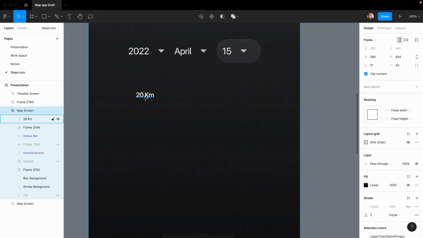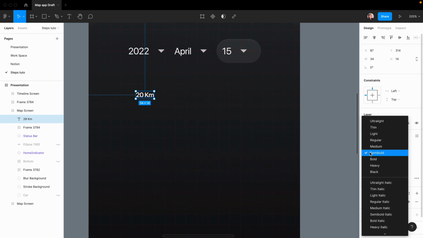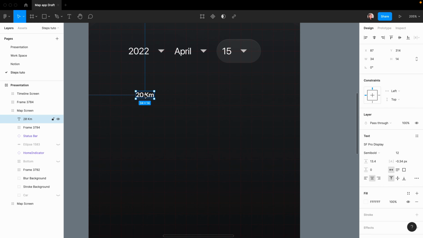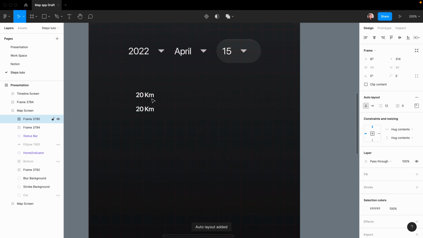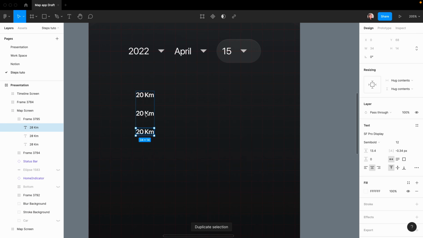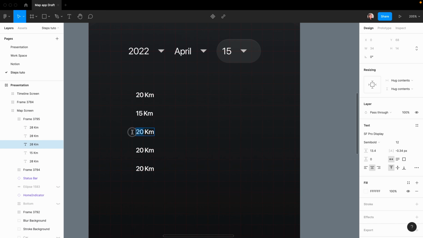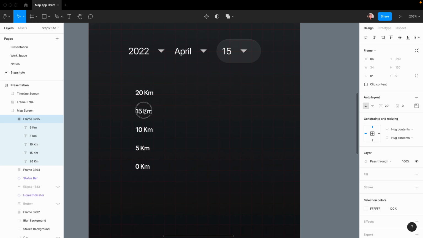And for the second text label, it's going to be regular. Okay, so I'm going to Option and drag. I'm going to add vertical auto layout together. For the spacing, it's going to be 20. So let me duplicate first. I'm going to change the number. For this one, it's going to be 15. This one, 10. This one, 5. And this one, 0. So let's align a little bit.